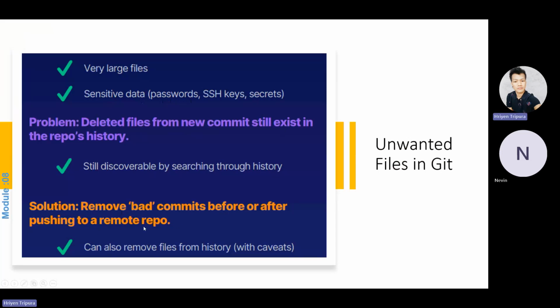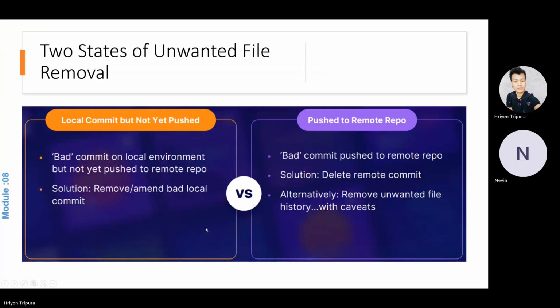That means if you push some code to your remote repository, or maybe in your local Git, whatever it is, you have an option to revert everything back. So we will see two ways of removing unwanted files. Let's say you have pushed the code to your remote, or sometimes you have just committed your code in your local itself. Now I want to go back, in the sense that I want to revert that one.